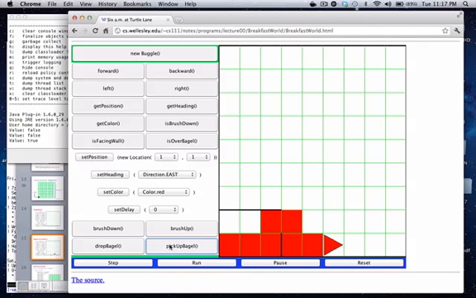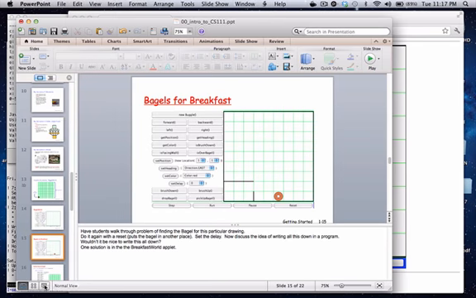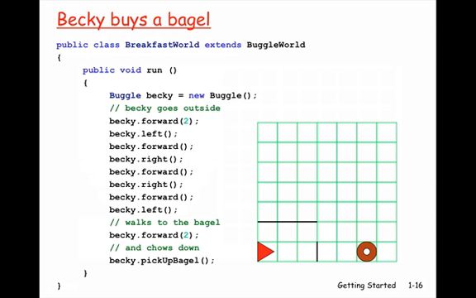So we can do that manually, but what we'd like to do is specify those operations automatically. And we can do that in the Java programming language. So it turns out that in the Java programming language, here is some code that has Becky go pick up the bagel in front of her door.